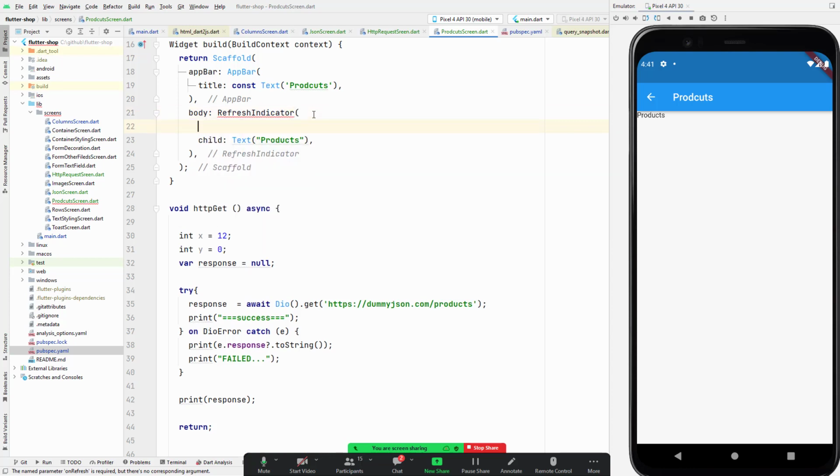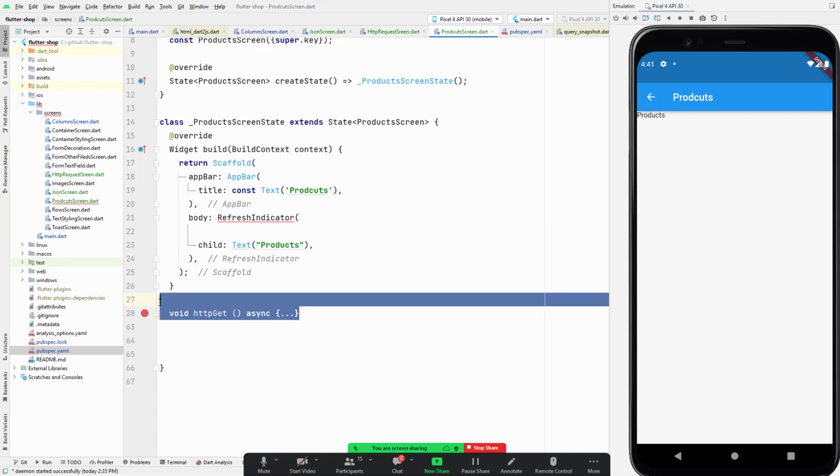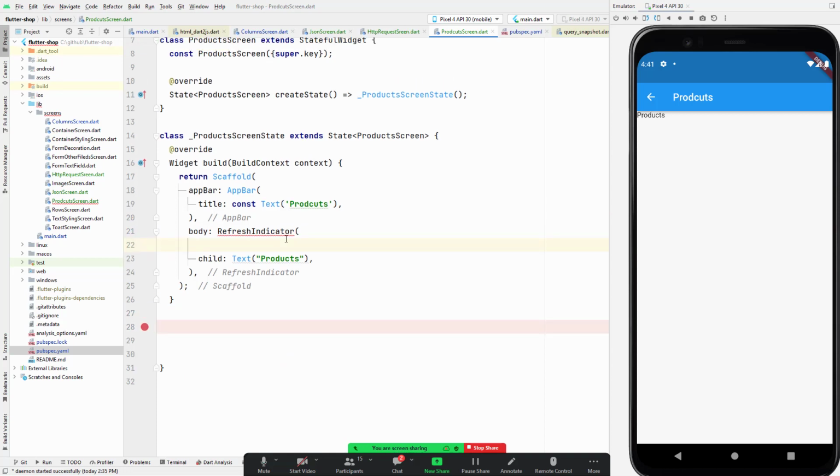Okay, so this refresh indicator will take one method. Let me first remove this guy. See, I have now everything empty. So this refresh indicator will take one method called onRefresh. So onRefresh will just be taking a method that you want to call when someone pulls down to refresh. Okay, so I can call this one maybe fetch data.